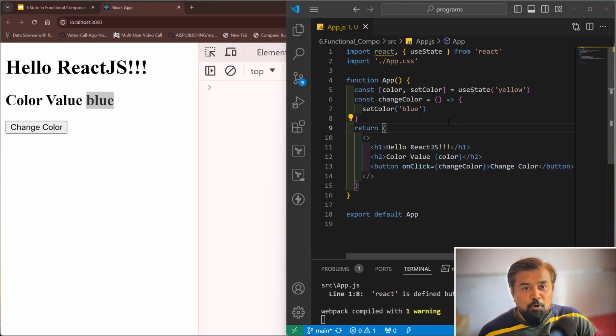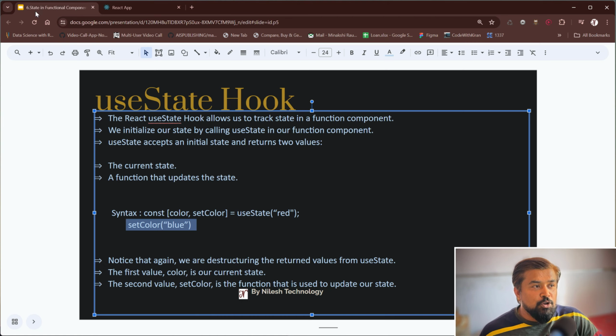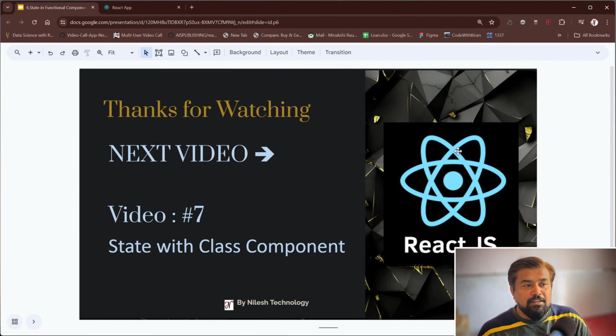I hope you like the video. I will show you one more example related to the state in the next video: state with the class component, how to use the state in a class component. This is again going to be a very interesting video, and after that we'll see some more examples related to the useState.